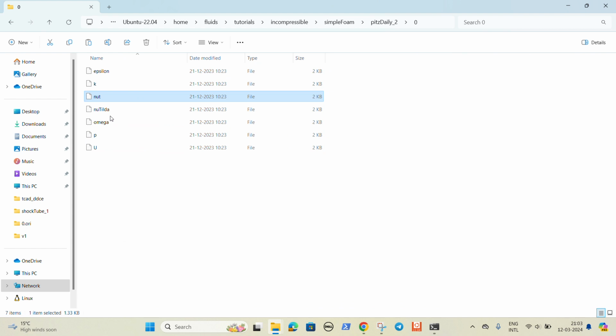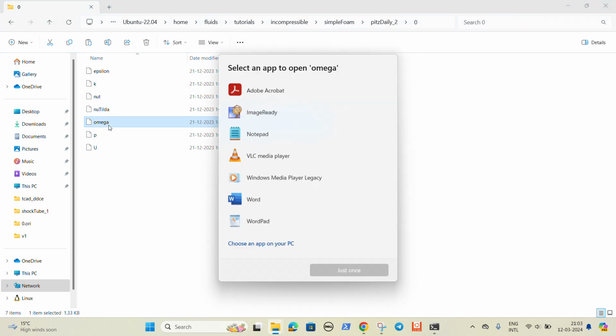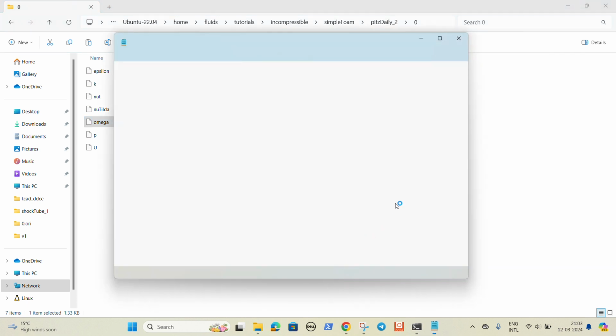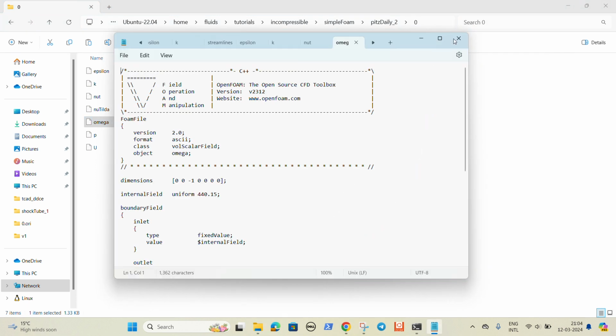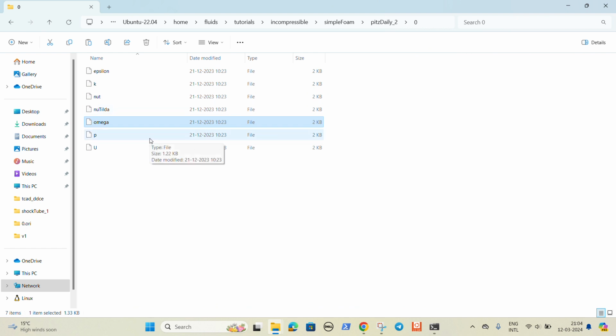And this nuTilda is a parameter related to the SA turbulence model, and omega is the turbulence dissipation rate, and this is related to the k-omega turbulence model. Then p and U: p is for pressure and U for velocity.